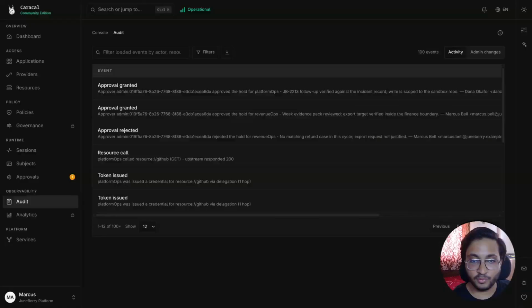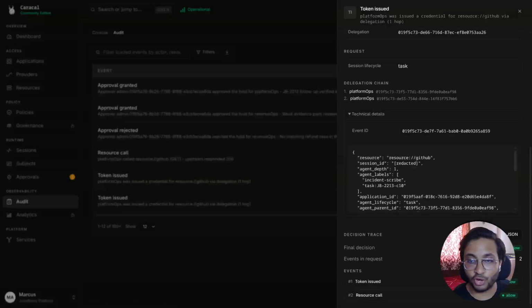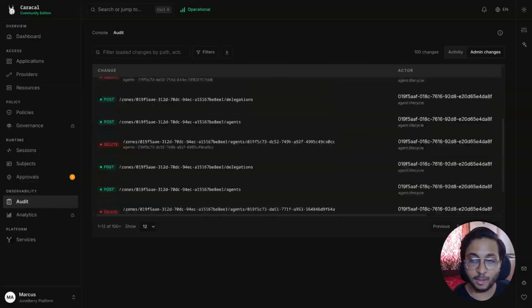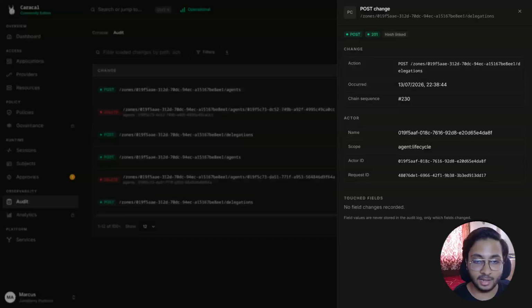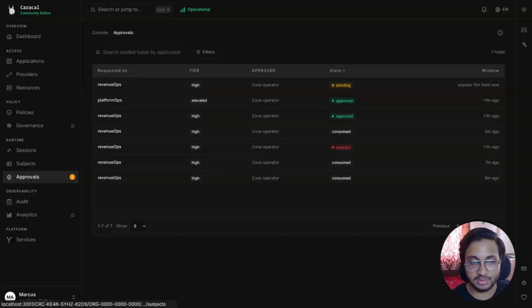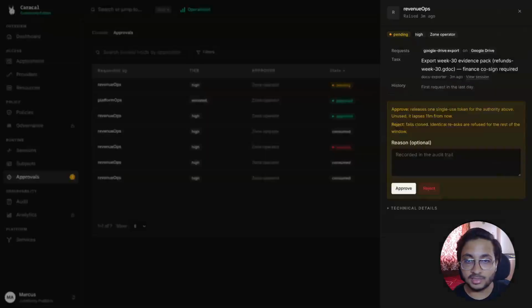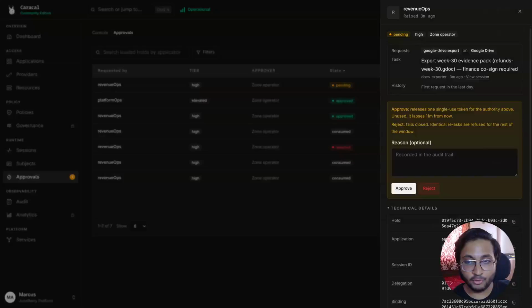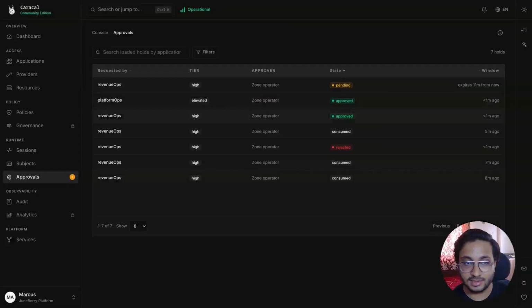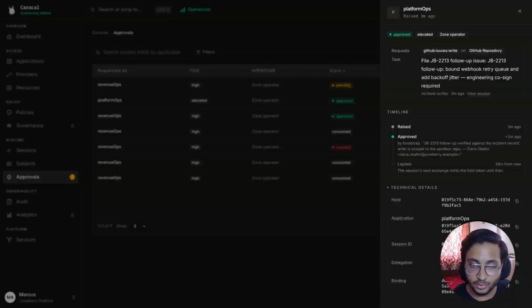Then you get the audit, which is an event trail that records what happened, who did it, and when it happened, and what decisions Caracal made on both the activity and admin side. We also provide an approval system, which is a human approval system for the resources you specifically mentioned in the policy, before any sensitive resource access is granted, either for the federated user or the admin operator side.